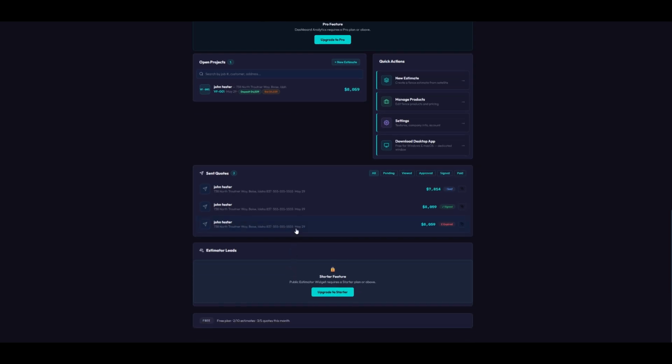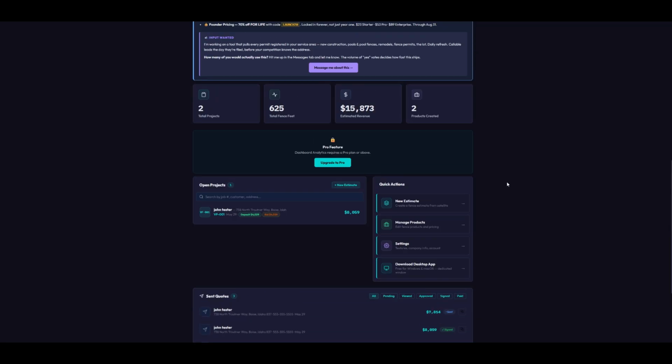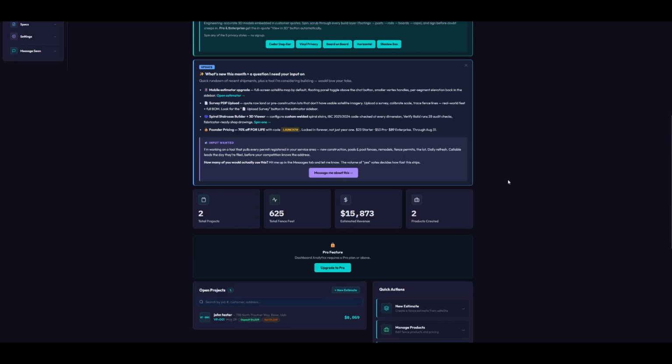One tip for your own testing. If you open your own quote link while you're logged in, the page tells you you're viewing as the contractor, and only customers can sign and pay. So to see the real customer experience, open it the way a customer would.